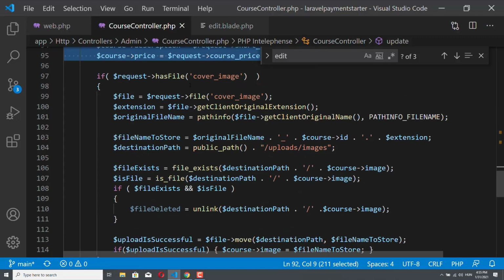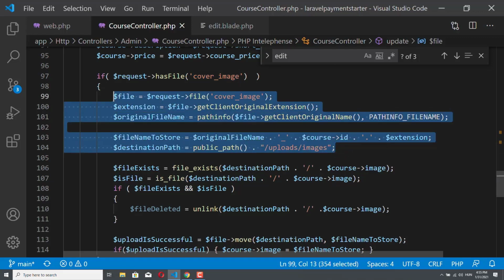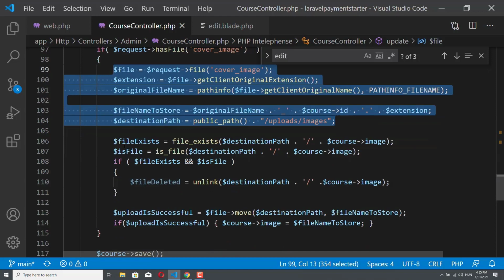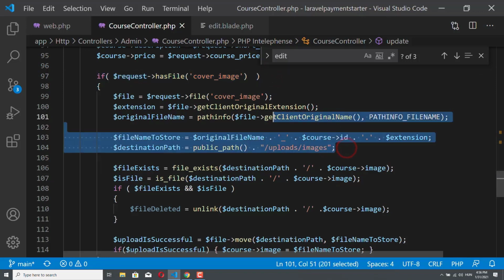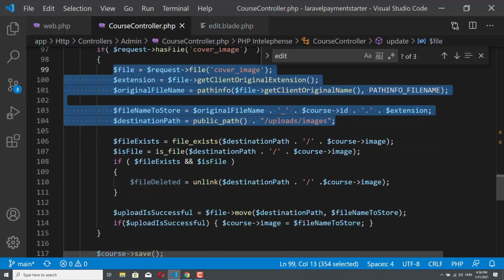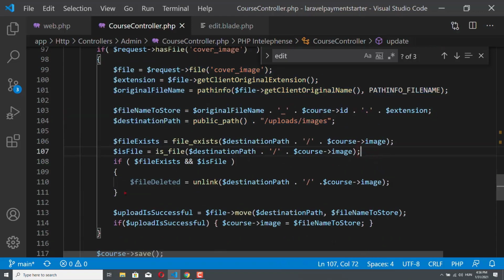And of course, again, we have to check if a cover image was uploaded. If the user uploads a cover image, then we basically do the same as we did when creating the course, repeating the code that we saw in our store method. So it's the same code that you saw earlier. However, now we are having some extra code here.